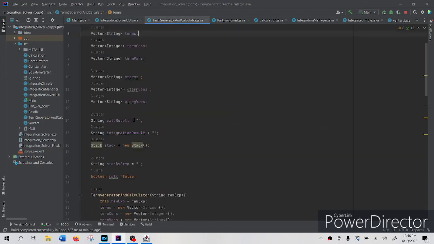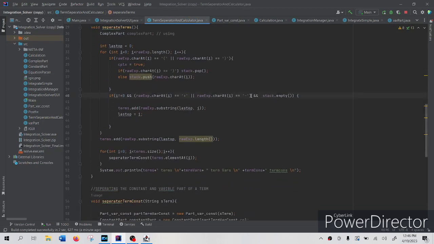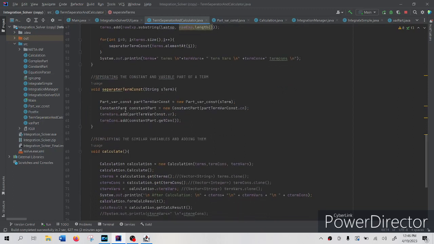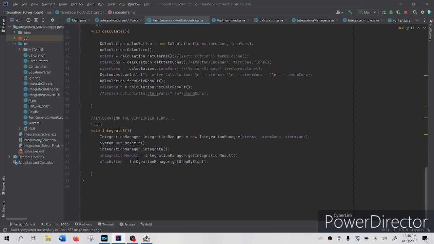Term separator and calculator separate the terms based on the plus and minus signs. When the terms are separated, each individual term is again separated into constant and variable, and they're kept in separate vectors. Now these are simplified and calculated, so if any two variables match, they are added or subtracted and simplified. Finally, in the calculation class, we reach the integration part.